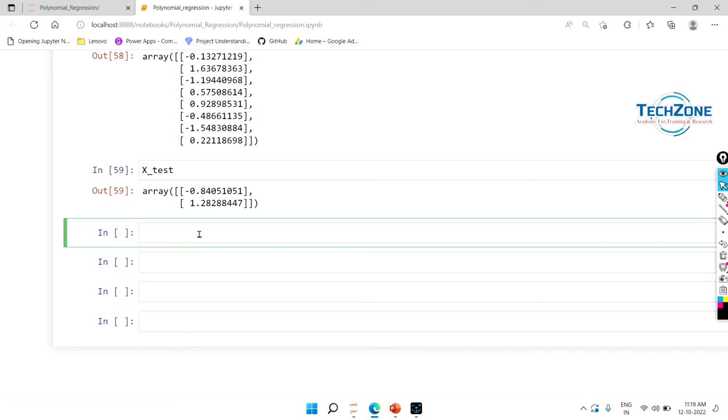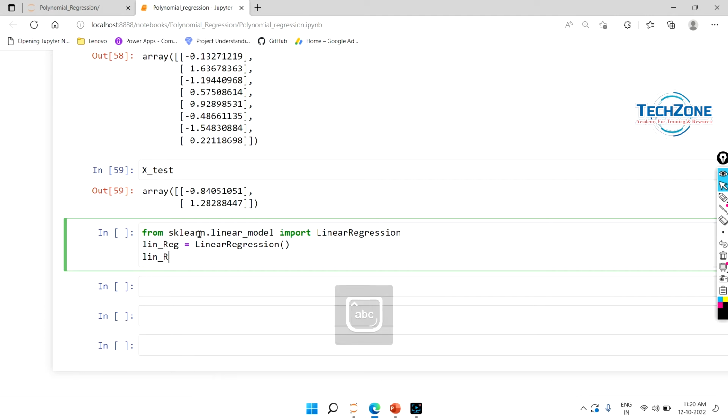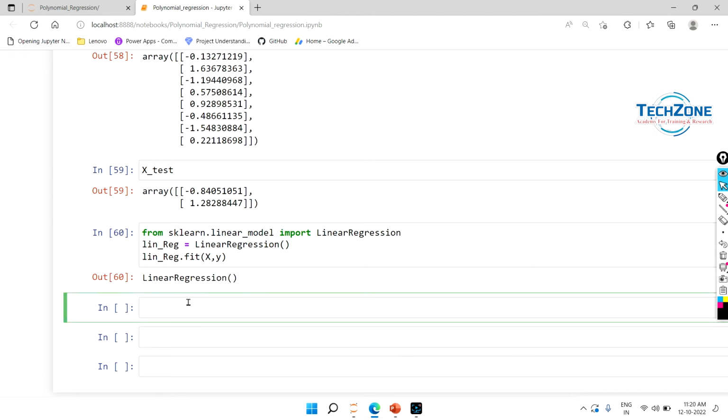Now what we'll do is we'll fit linear regression to our data set. For that, from sklearn, from linear_model we need to import LinearRegression, and let that be lin_reg equal to LinearRegression(). We have initialized it, and let us fit it. It should be fit; we need to fit the values of x comma y. All right, it is initialized, right?